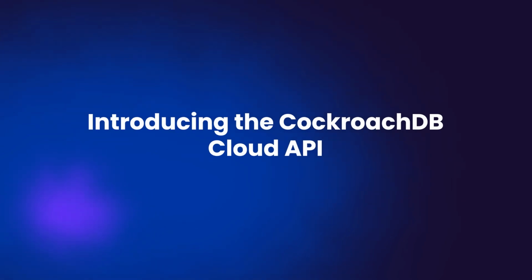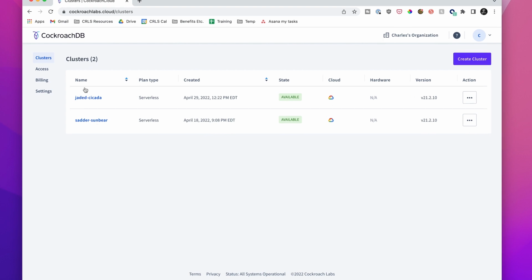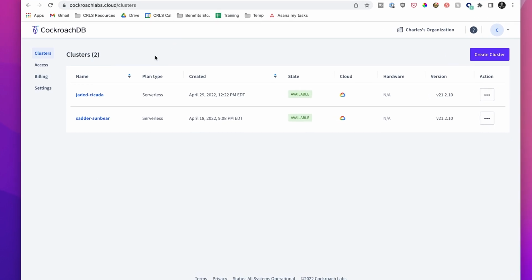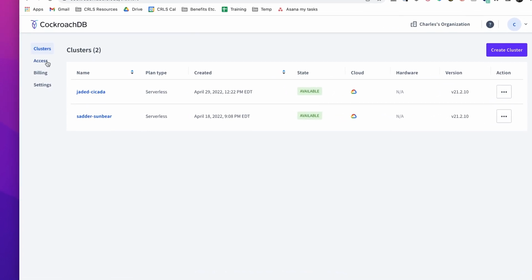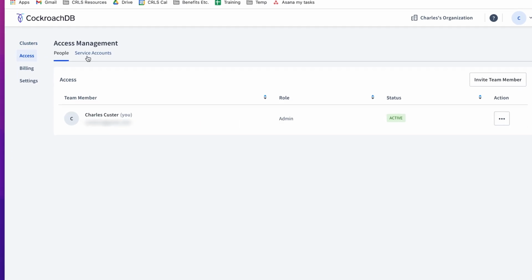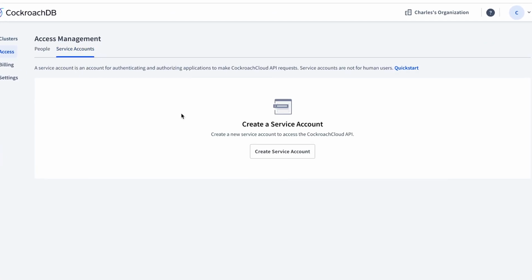Let's take a look at how to use the new Cloud API to manage the operations of our CockroachDB clusters. To access the API, we need to create a service account and generate a secret key. From our clusters page, click Access, then go to the Service Accounts tab and create an account.